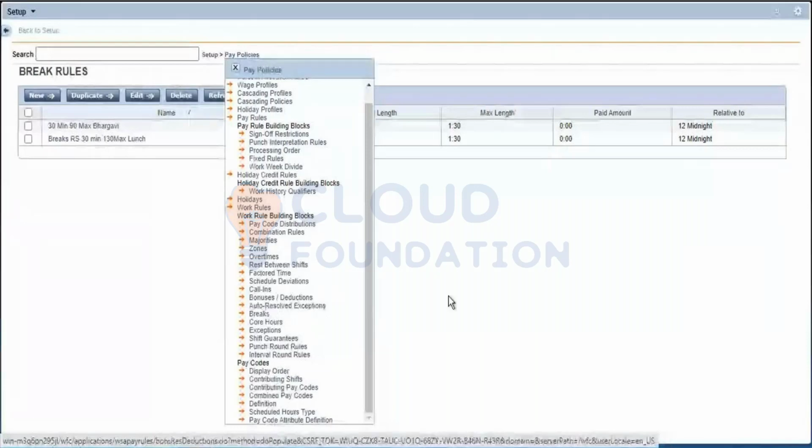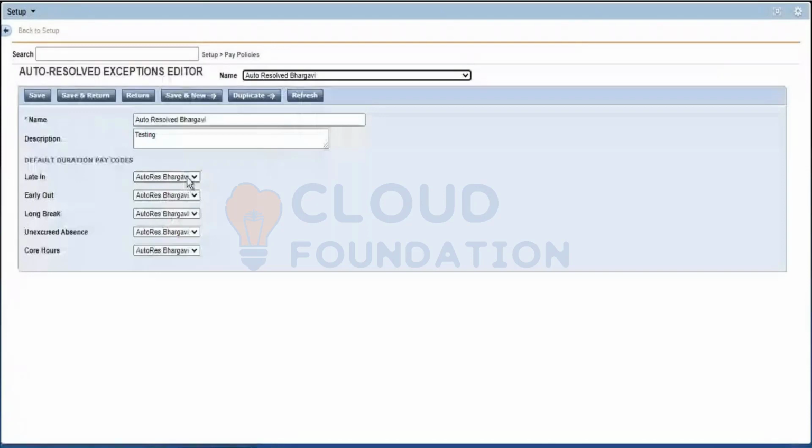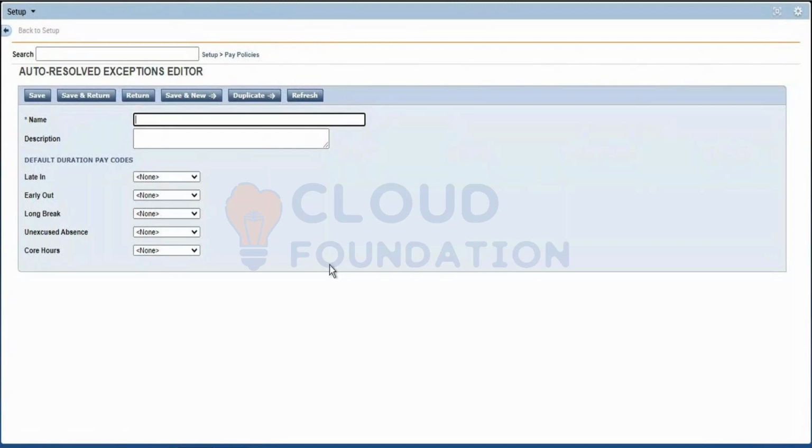Okay, so this is a very new addition in Workforce Timekeeper. There are some exceptions, right? Like late in, early out, long break, unexcused 4 hours. For this, we used to create work rules previously and assign a duration code to capture the time these exceptions have occurred, like how many minutes he is late, etc. All this we can capture in a duration pay code.